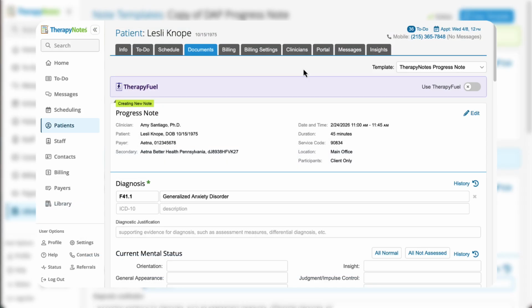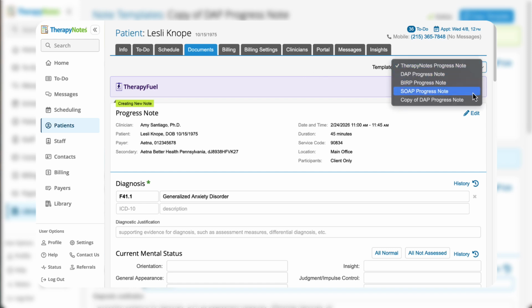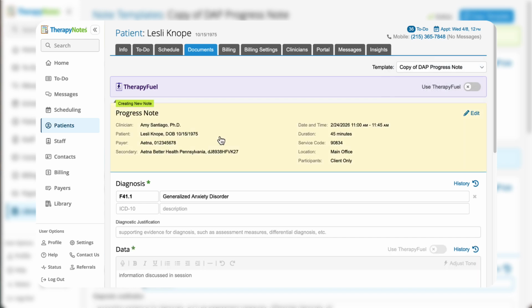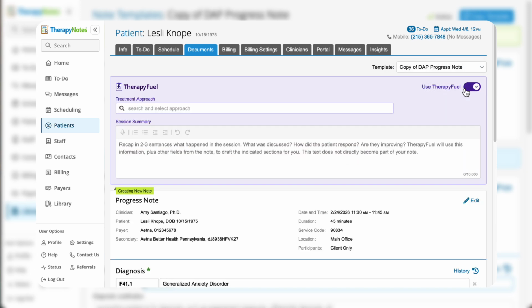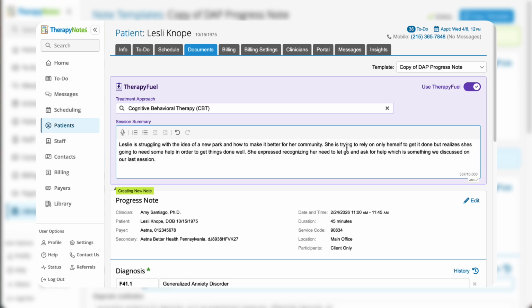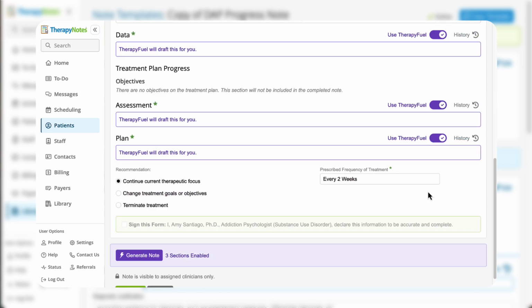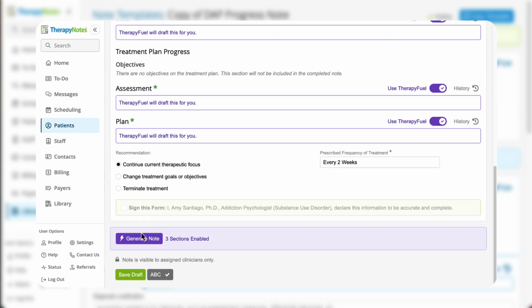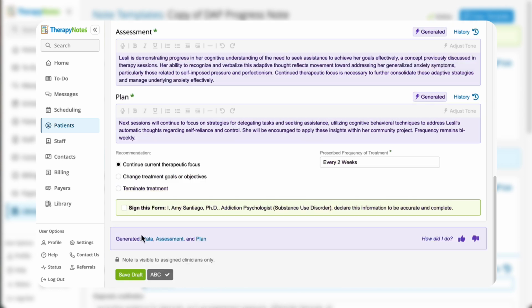When creating a new progress note for a session, choose your desired template from the drop-down in the top right. If you are enrolled in TherapyFuel, the TherapyFuel toggle banner will appear for you to use, even in custom templates. Complete the note as normal, then sign and save to finalize.